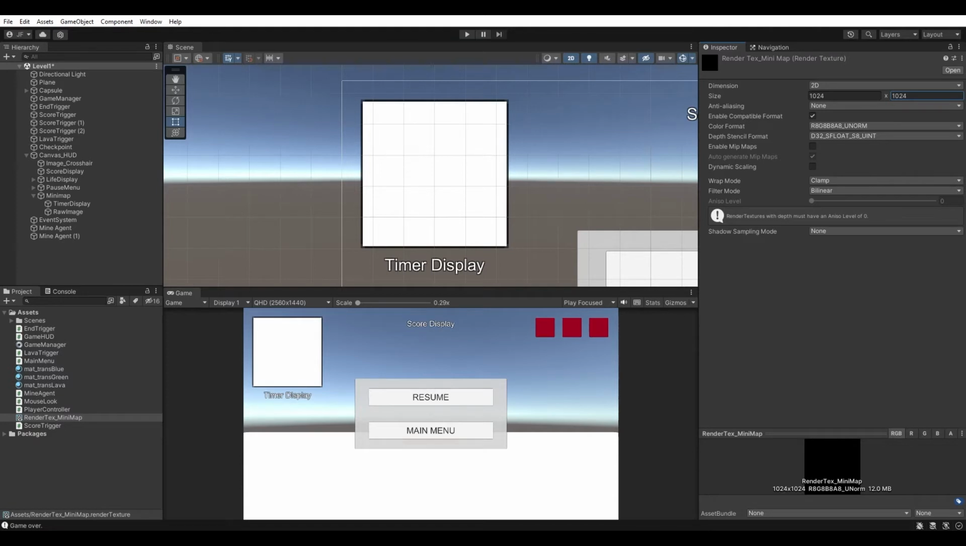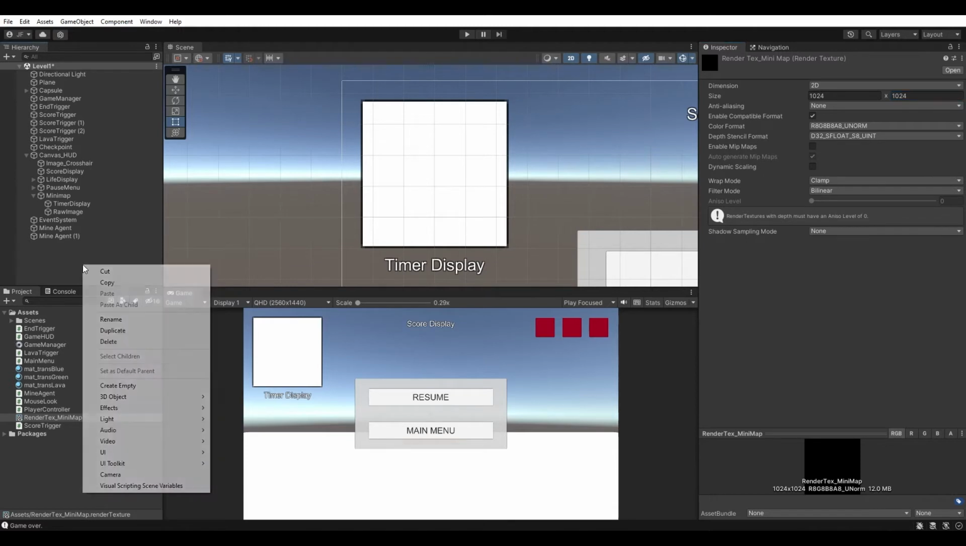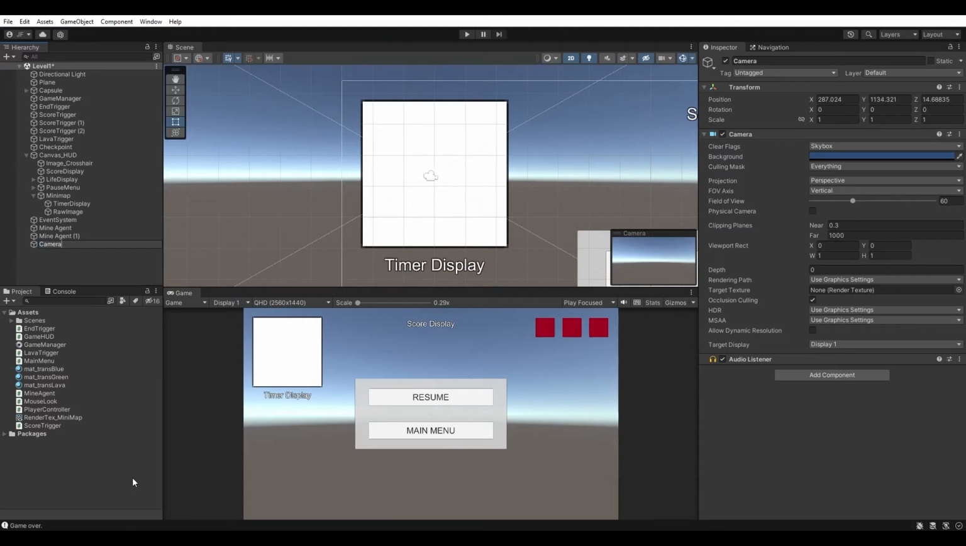So now we actually need to send something, a live feed from the game, to the render texture. And we do this by using a secondary camera. So I'm going to right click in the hierarchy and create a new camera. And we'll call this camera underscore minimap.